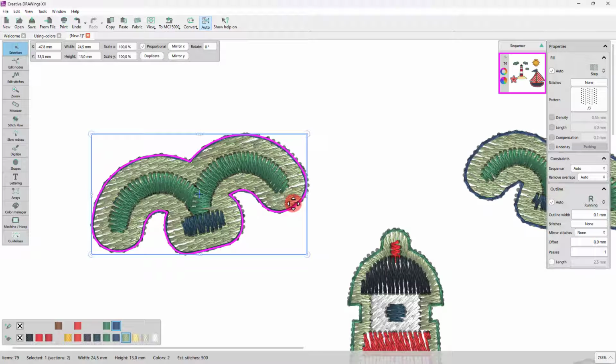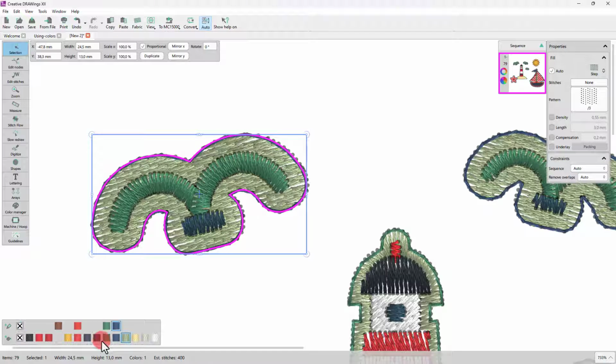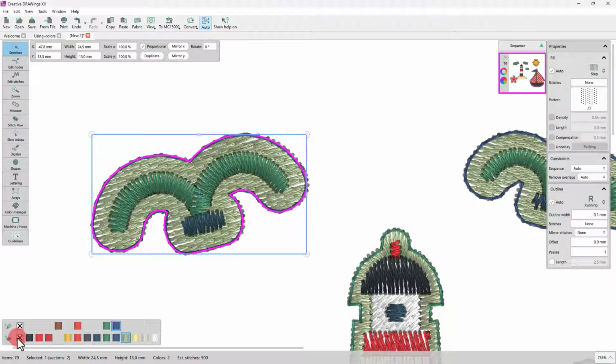If you prefer to have an object without fill or without outline, you just need to apply the none color respectively. Select any object and click on the upper X icon to remove the outline color and on the lower to remove the fill color.